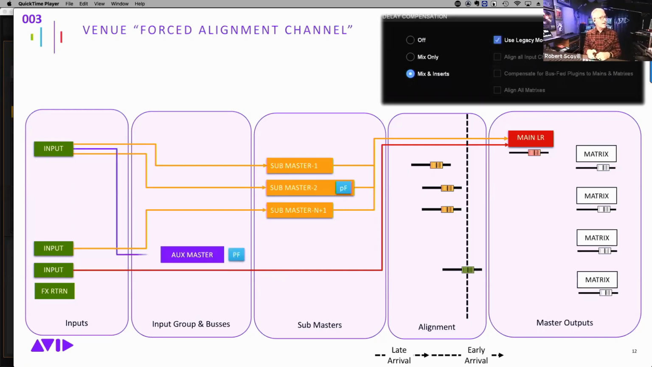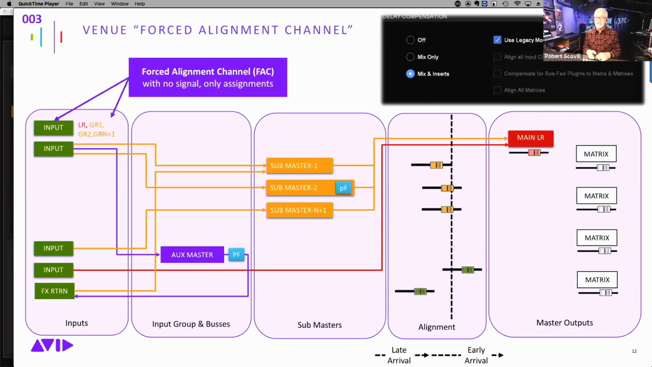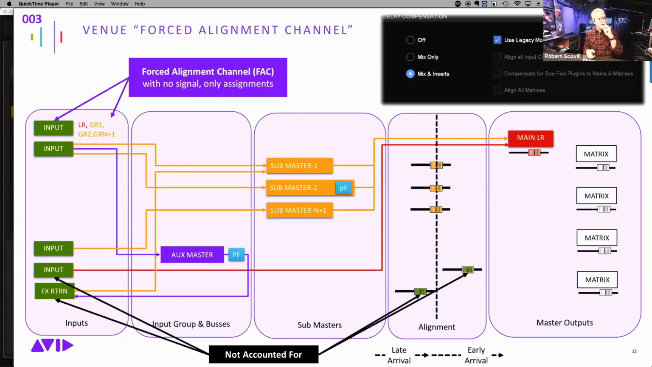We're just going to use it as what we call a forced aligned channel. I call it FAC. I'm just trying to come up with more acronyms in my life. But if you take this input, it has no signal coming into it. It's not going to send signal anywhere. But if we simply assign it to group 1, group 2, and any other groups we want to do, it will automatically align those groups. But it still will not account for the inputs and the effects returns that are outside of that, right? So we're just aligning those groups.